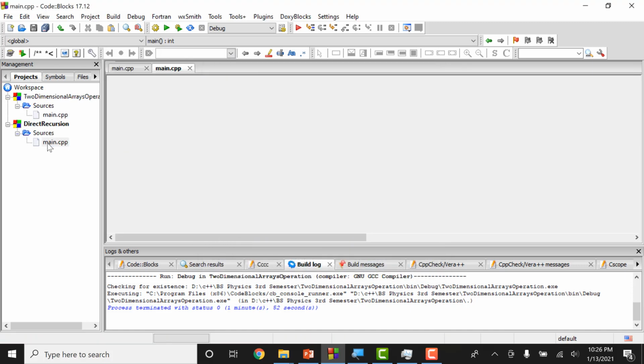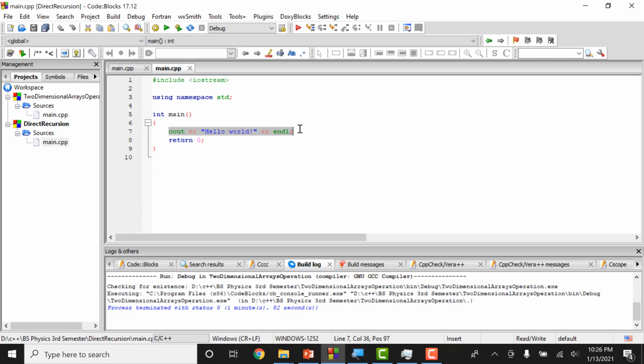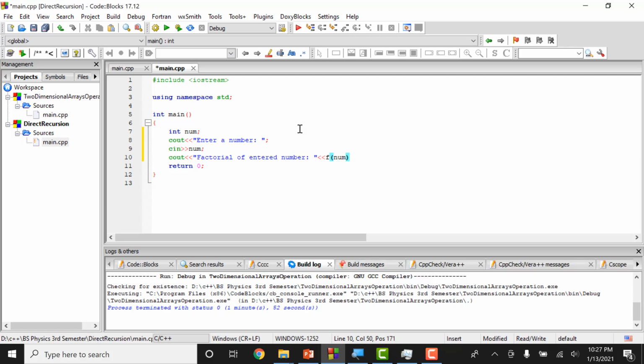So we have this auto-generated code. I'm going to delete this line, and then I'm going to start by declaring a num variable, and then we are going to prompt the user to enter a number, and then we are going to do cin into num, and then we are going to display "factorial of entered number", which is f of num. So we are calling a function.